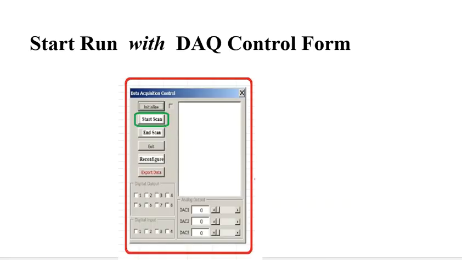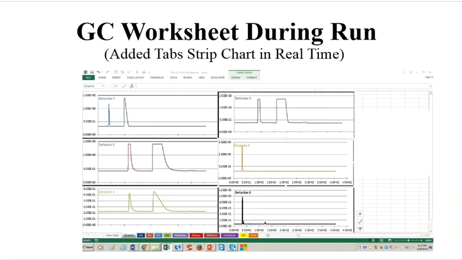So let's start the run. Just click on Start the Scan. The minute you do, it immediately does real-time strip charting, in our case, all 6 detectors at once. And down at the bottom, you'll see those little tabs. We set them up for all of our various analytes, so we could flip through them and look at them while the runs were taking place to see if the run was going to be any good.